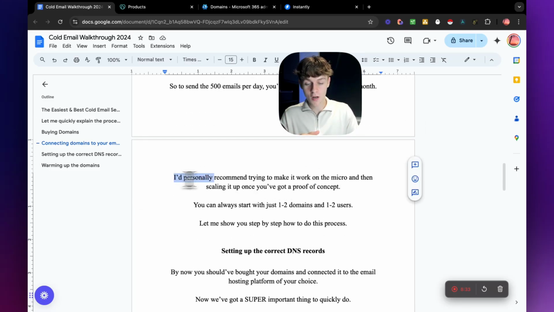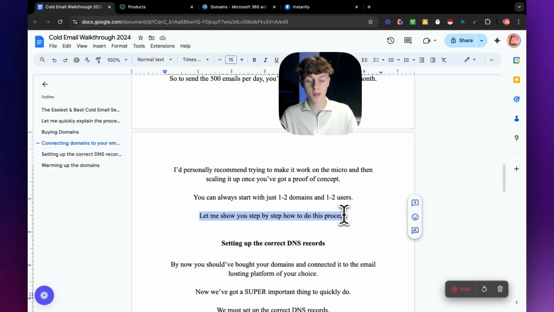So I'd personally recommend trying to make it work on the micro and then scaling up once you've got a proof of concept. You can always start with just 1 or 2 domains, and then 1 or 2 users per domain, right? So let me show you step by step how to do this process.